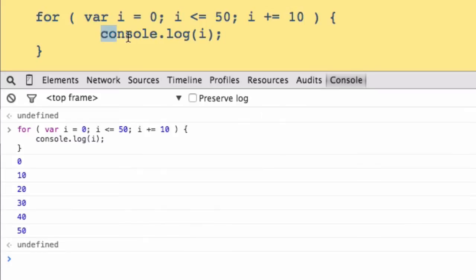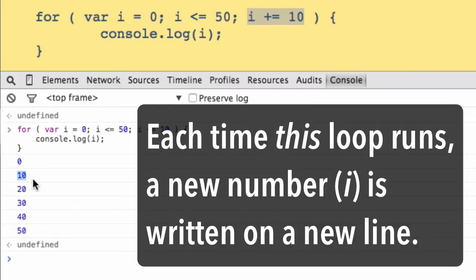So console log I, what is I the first time? The first time, I is 0. So we see 0 on the console. Then I gets 10 added to it. So the second time, 0 plus 10 is 10. So we see 10. The third time this runs, what happens? 10 gets added again, so we see 20, and so on.